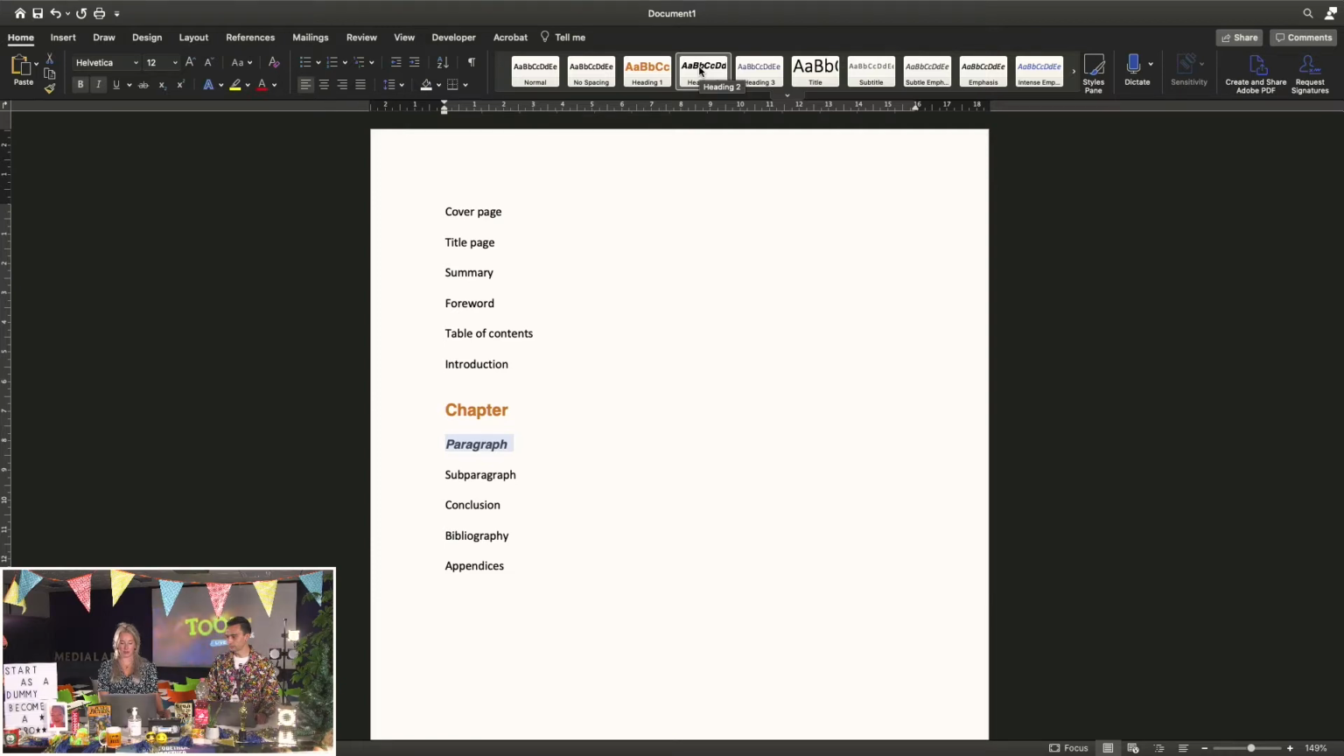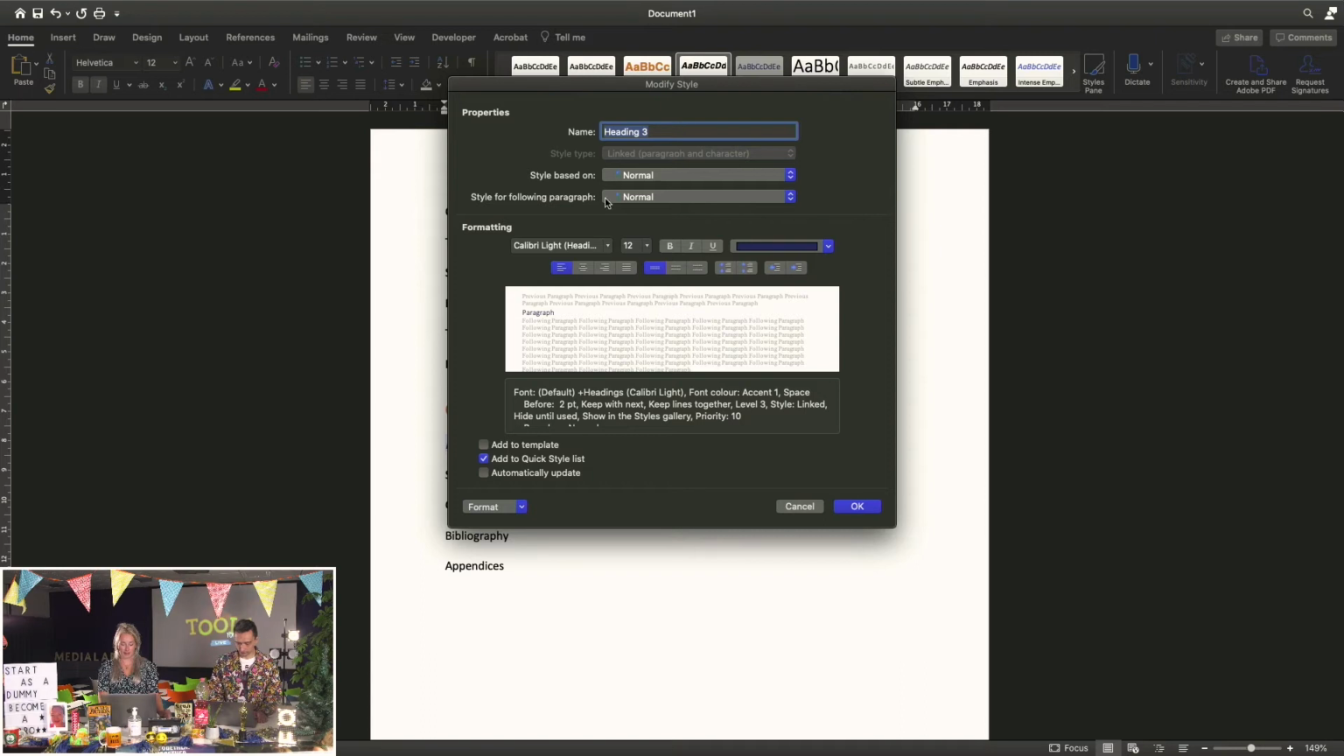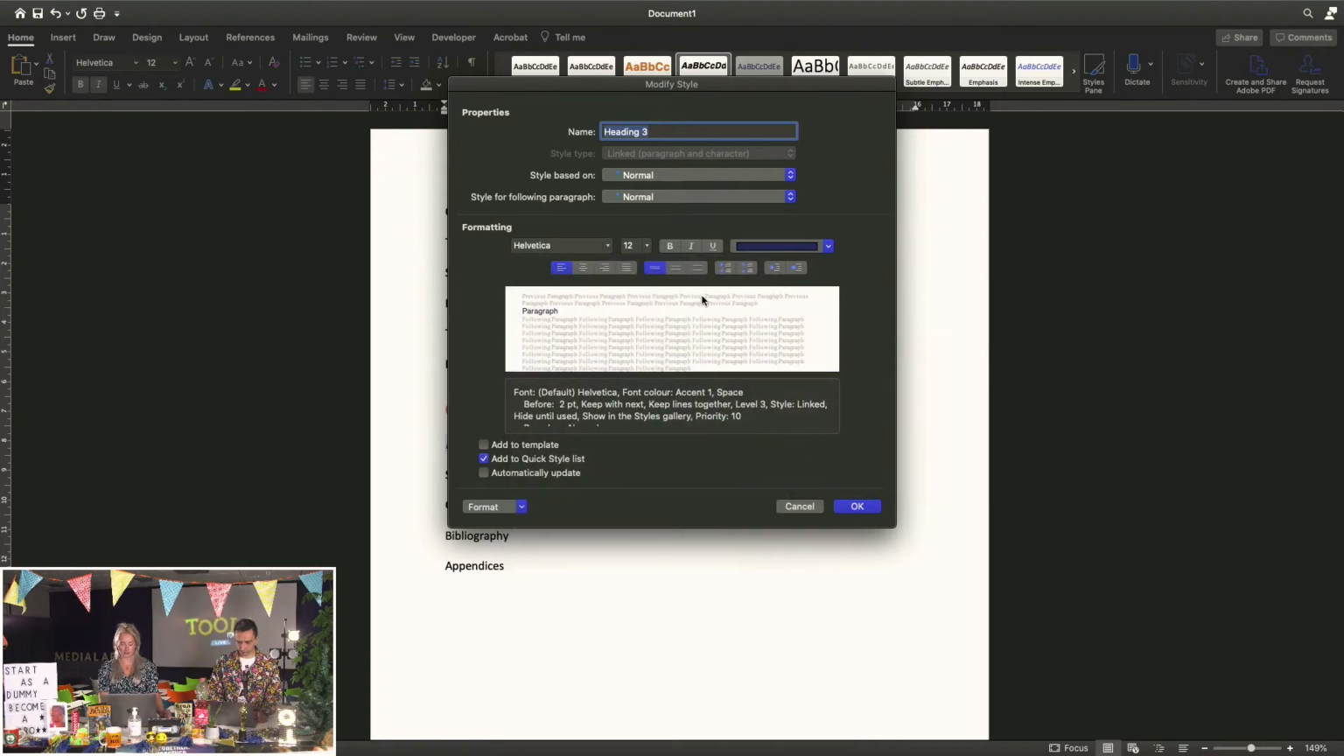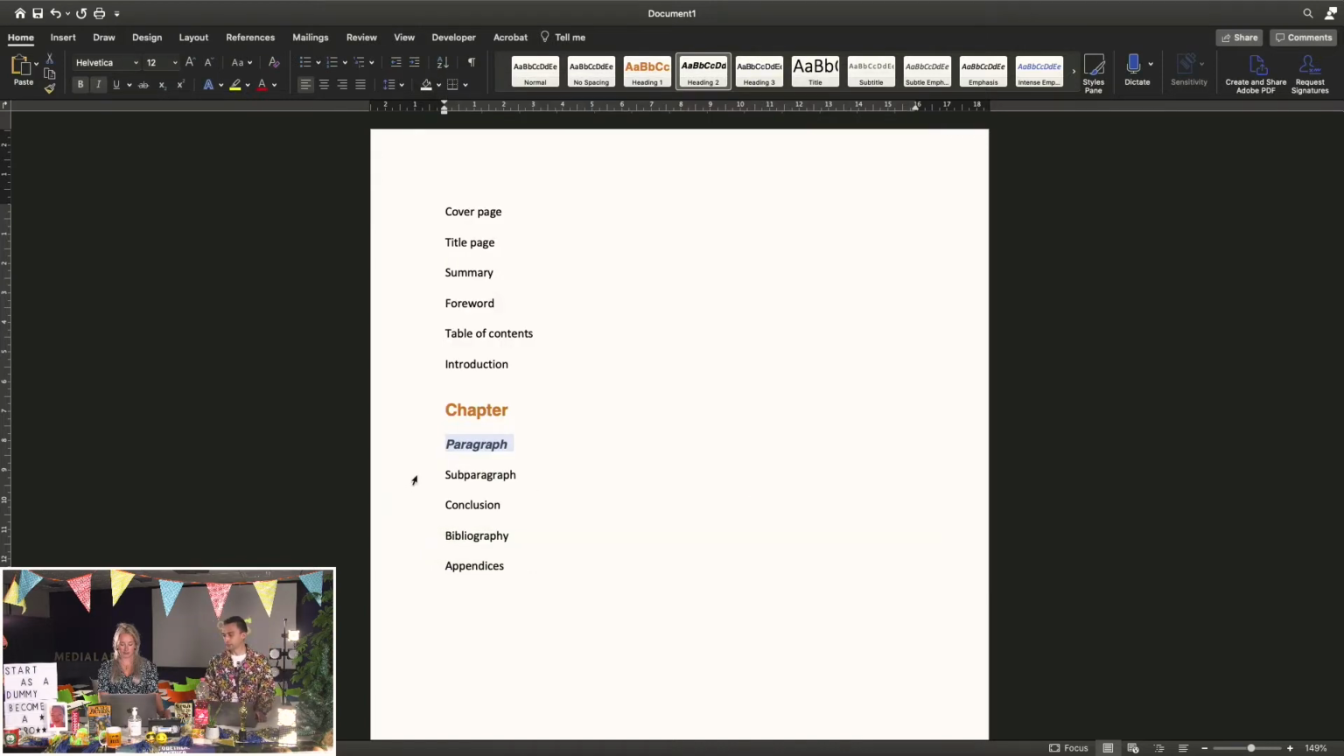And as you can see, a Word Standard has heading 1 and heading 2, but now heading 3 is appearing as well. So we can modify heading 3 for your subparagraphs. So right click, click on modify, and we're just going to choose Helvetica regular. And we can make it a little smaller as well. And I'm going to choose solid black. And select subparagraph. And then we're going to click on heading 3.